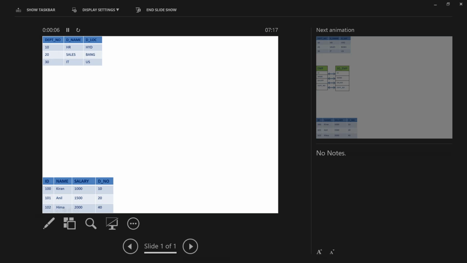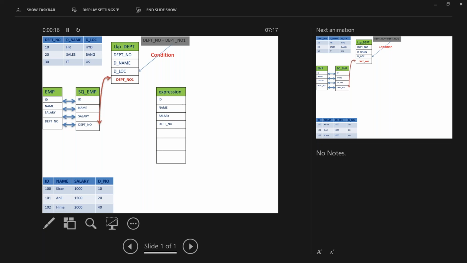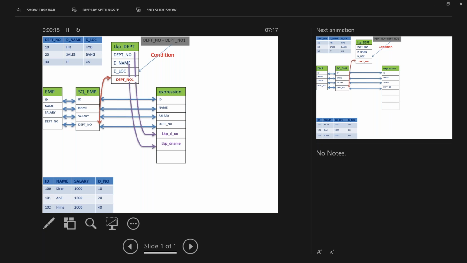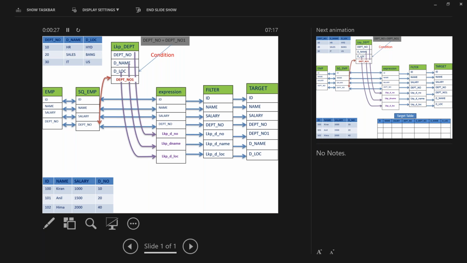If you see, I have two tables. I'm taking employee as my source and I'm placing a lookup on the DEPT table based on the DEPT number equal to DEPT number. These are all the columns I'm taking from the employee, and these are all the columns I'm taking from the lookup. I have a filter, but I'm not doing anything in the filter. Then I have a target table.